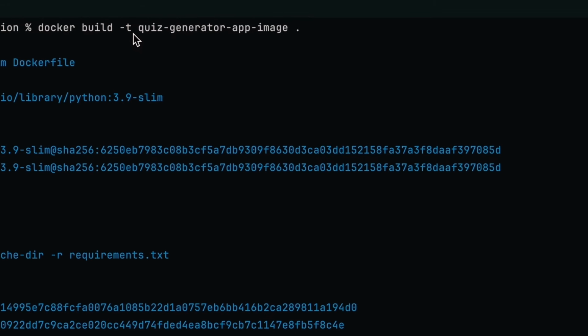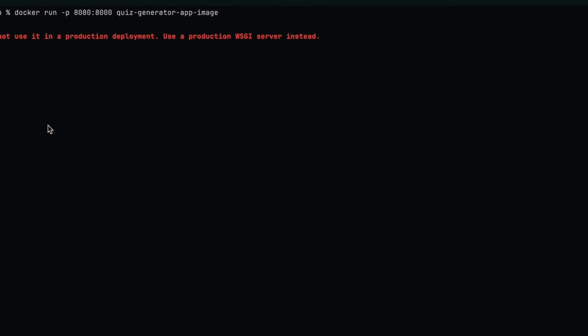Alternatively, you can build and run the image directly from the terminal using these Docker commands.